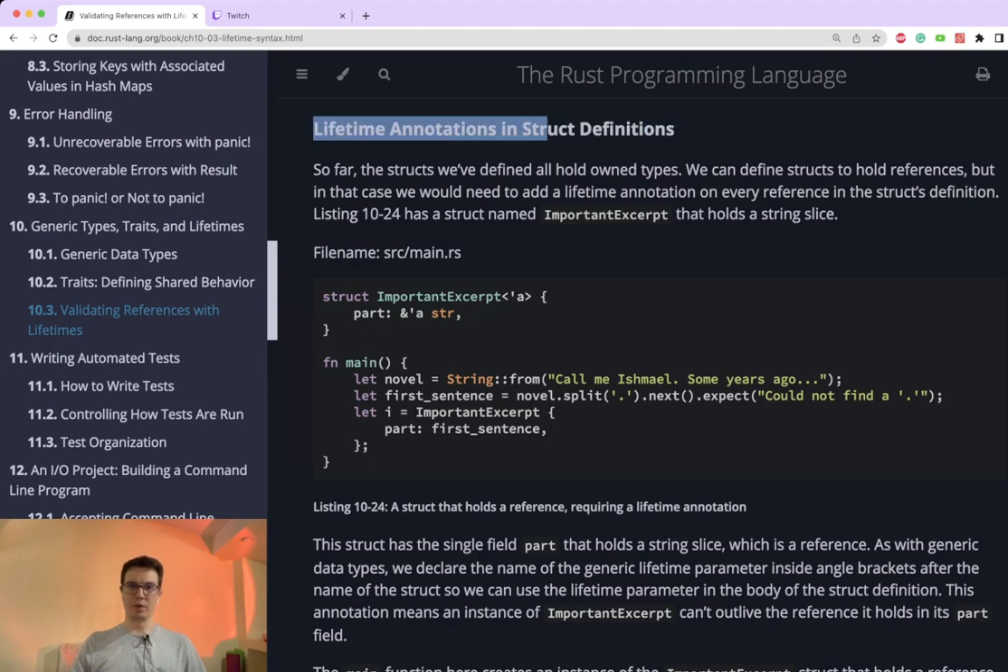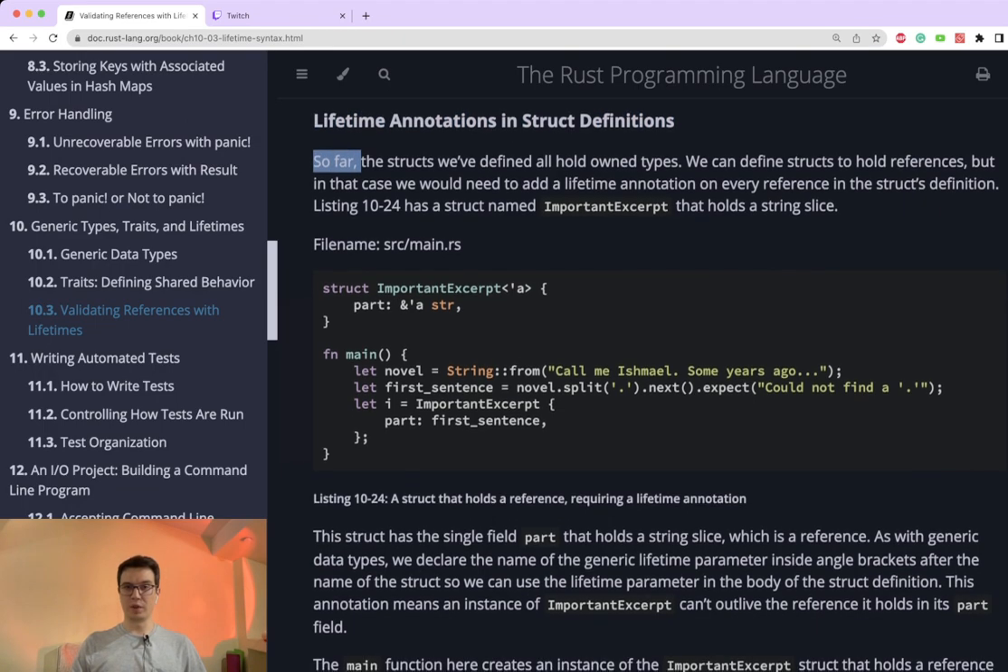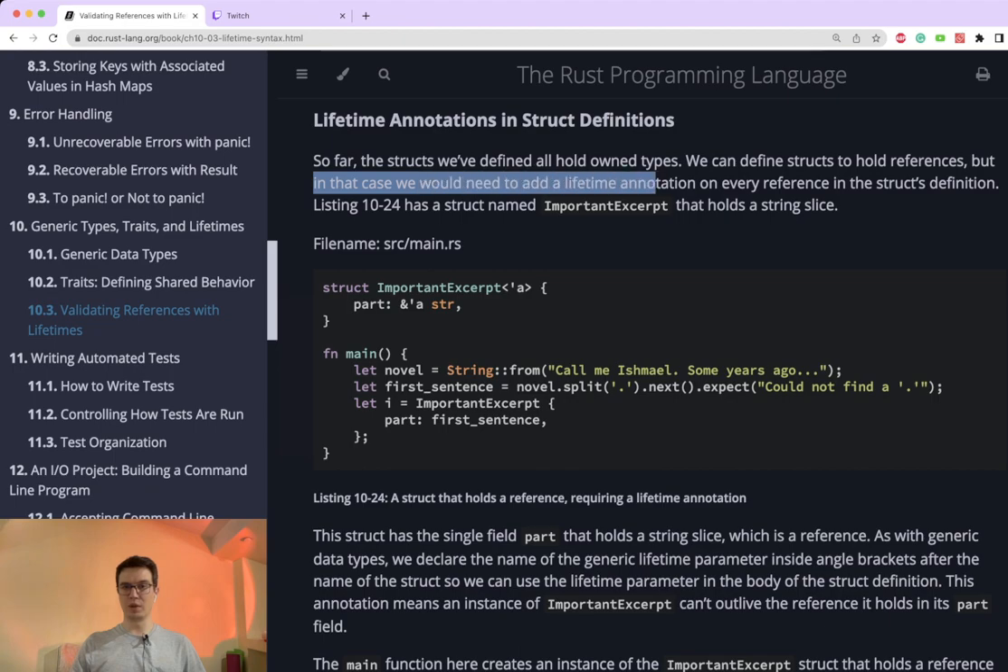So, lifetime annotations in struct definitions. So far, the structs we've defined all hold owned types. We can define structs to hold references, but in this case, we would need to add a lifetime annotation on every reference in the struct definition. Listing 10-24 has a struct named ImportantExcerpt that holds a string slice. Okay.